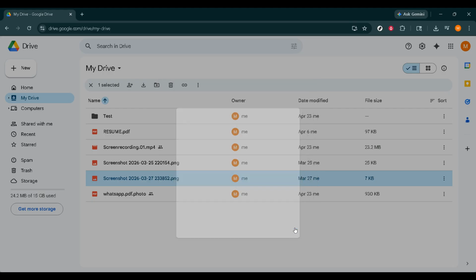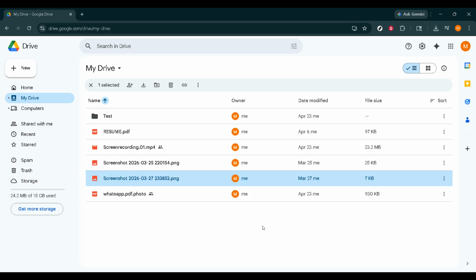At this point, your file is ready to be sent through WhatsApp. The link is now accessible to anyone who has it, so only use this setting for files you actually want to share publicly or with your intended recipient.